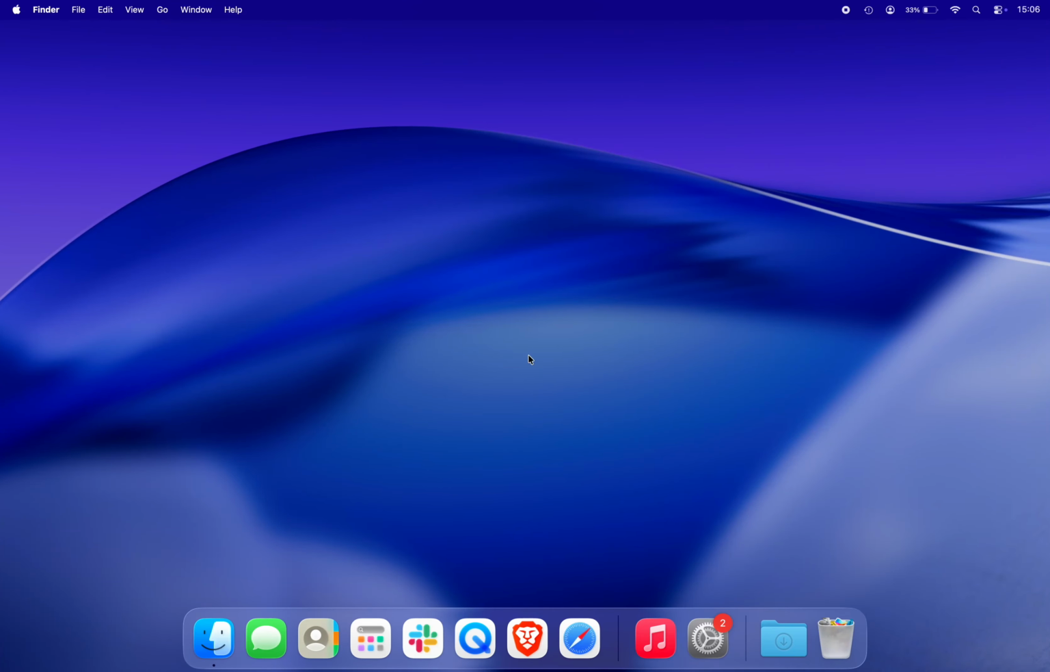In this video, I'll show you how to add apps to the dock on your Mac. The dock is the bar at the bottom of your screen where you can keep your favorite apps for quick access. To get started, open Finder on your Mac.